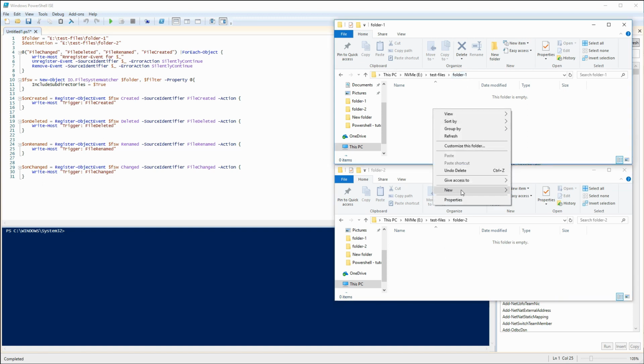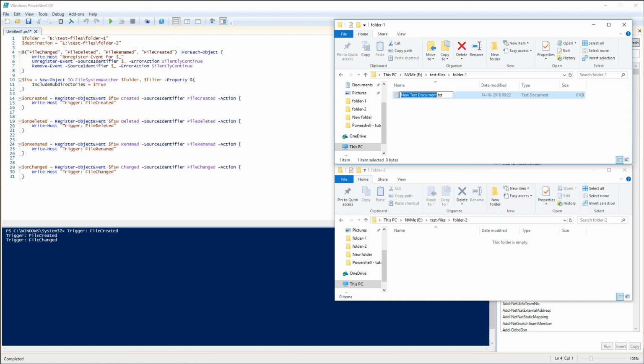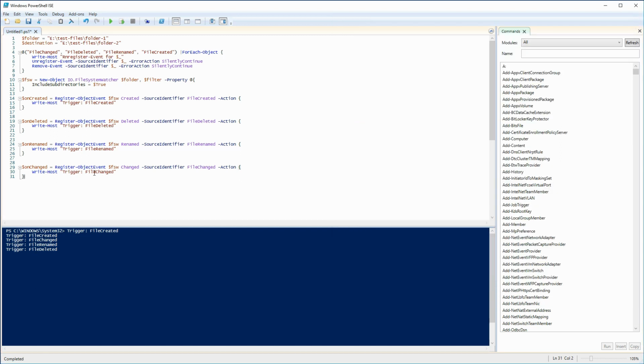So let's try to make a new text file. You can see trigger create and change. If I rename it, it's trigger rename. If I delete it, it's trigger deleted. So now all the trigger functions are working. So let's start with the create one.